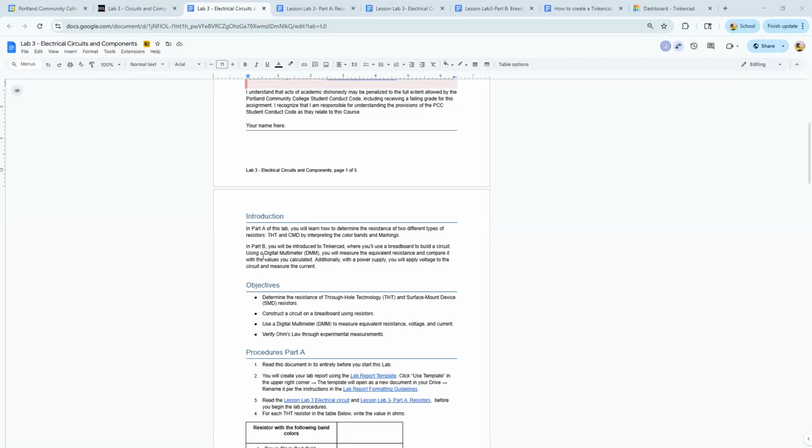In part B, you will be introduced to Tinkercad, which is web-based software you can use, and you can use a breadboard to actually design a circuit, and then you can measure the current and the voltage across any elements of the circuit, and also check Ohm's law for that.